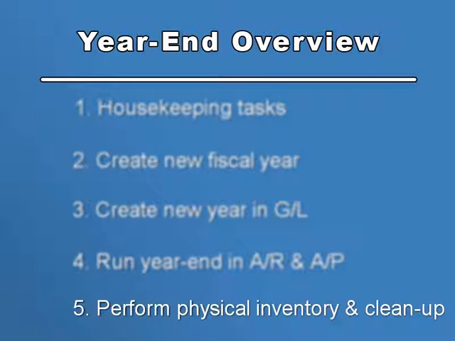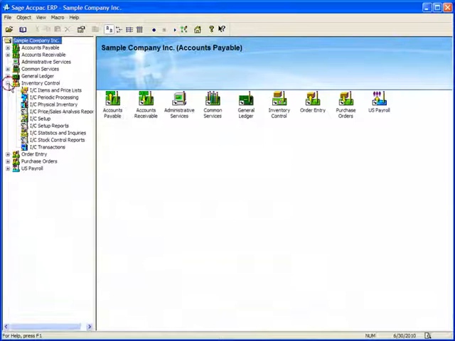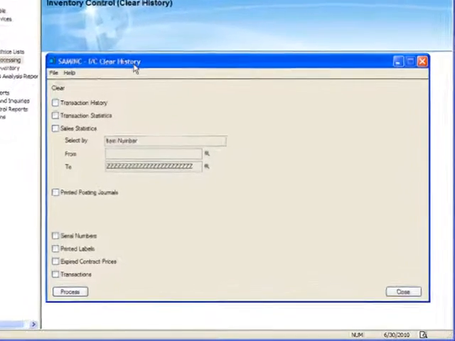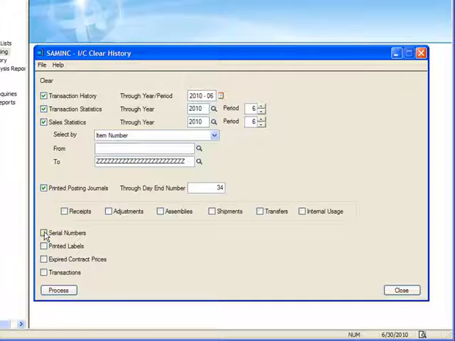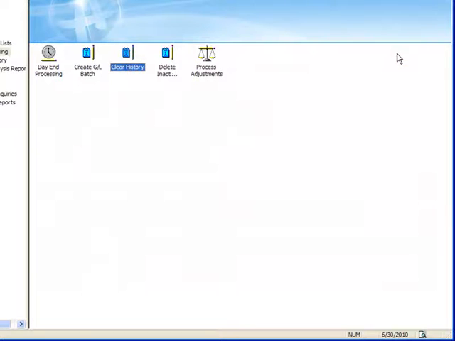Some companies also clear their inventory history, which you can do by going to Inventory Control, Periodic Processing, then open the Clear History form. Using this form, you can selectively remove data you no longer want to keep in your inventory control system. Importantly, with data storage being so inexpensive, we recommend that you keep your history, but this is your choice to make. The year-end is also a good time to delete any inactive inventory records that you might have, but again, this is your choice.